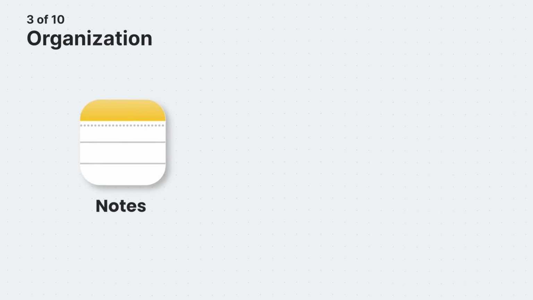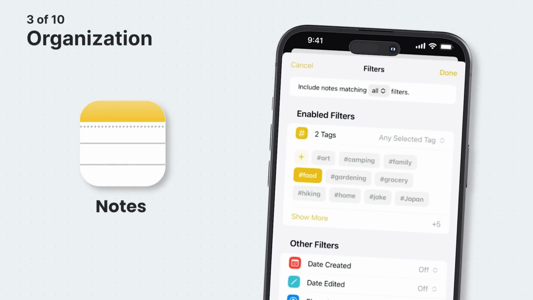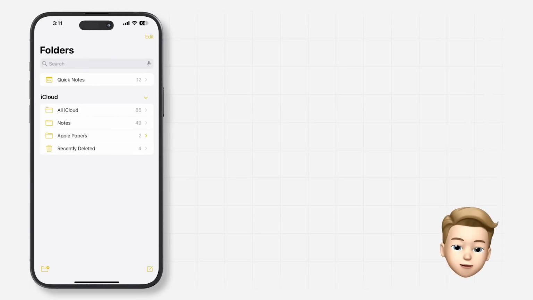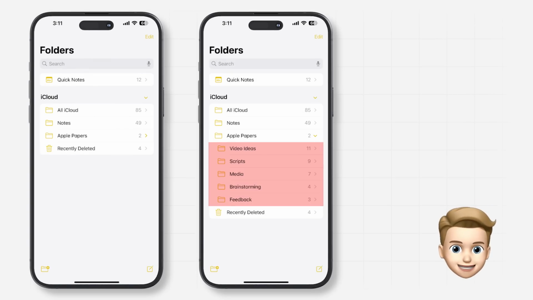Surprisingly, Apple Notes offers in-depth organization options that allow us to organize and retrieve our notes as fast as possible. There's a folder structure that lets you categorize your notes within folders. You can also easily move a folder onto another folder to create nested folders. This feature is very helpful when it comes to managing projects within Apple Notes.